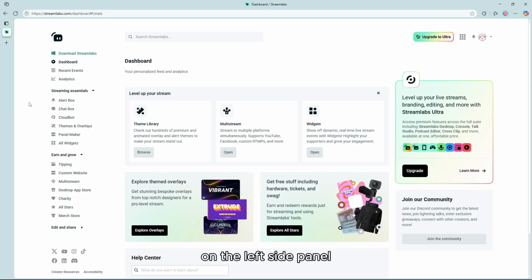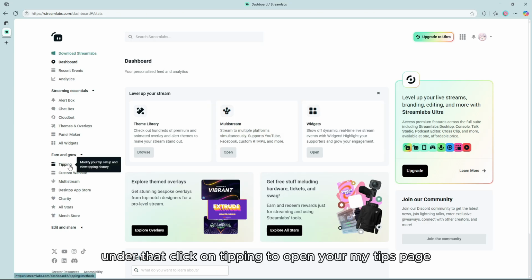On the left side panel, look for the Earn and Grow section. Under that, click on Tipping to open your My Tips page.